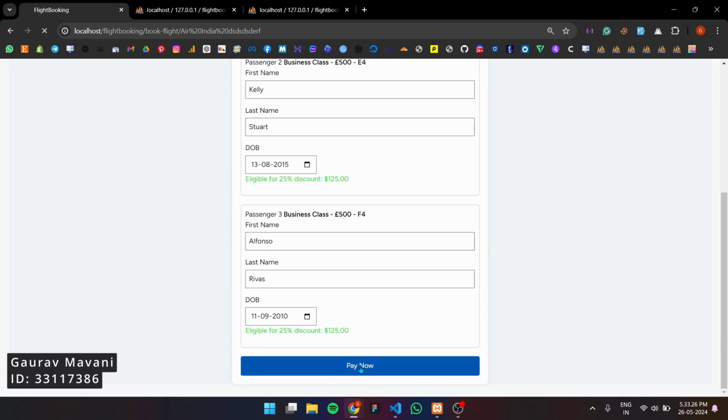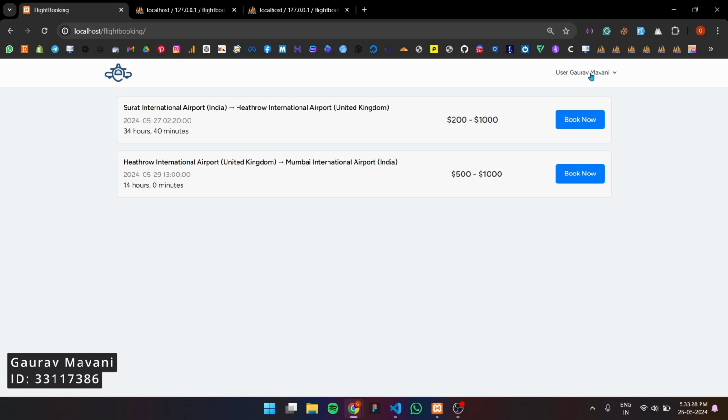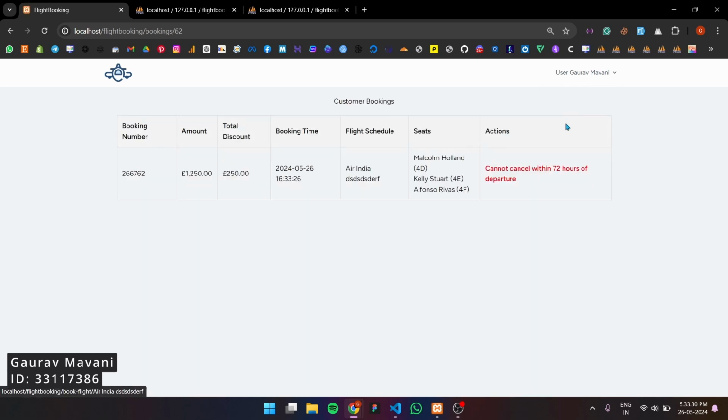Now if I click on pay, it will book the seat. Now I will go to the booking page. Here you can see all the bookings of the particular user. Here you can see there is an action. You cannot cancel within 72 hours of departure.